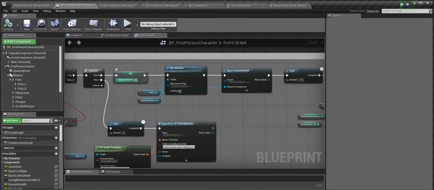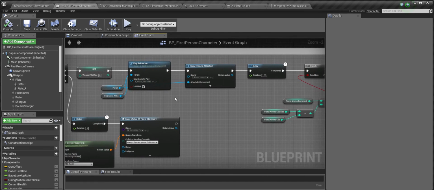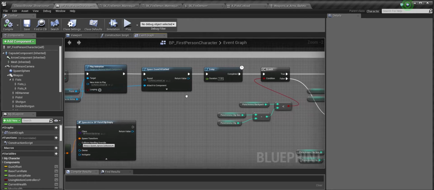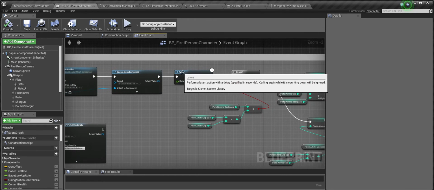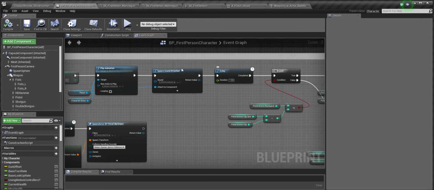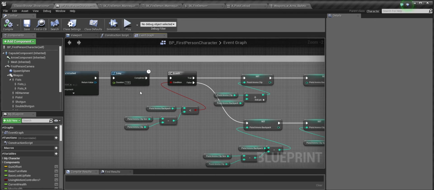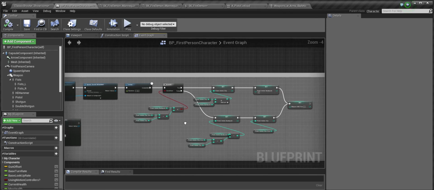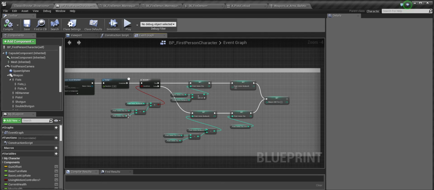So we set weapon will fire to 0. We play this animation. We play the sound attached. And after the delay that roughly matches the entire animation, we go to the logic of subtracting and adding the ammo. I have separated this logic into two parts.